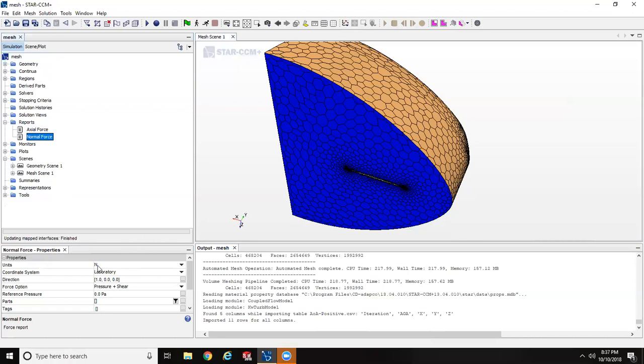And again, go to our properties box, change it to pound force. Now our direction is not right. We want 001. We wanted it to be in the Z direction. And so we'll change that. And again, we'll pick our parts later.